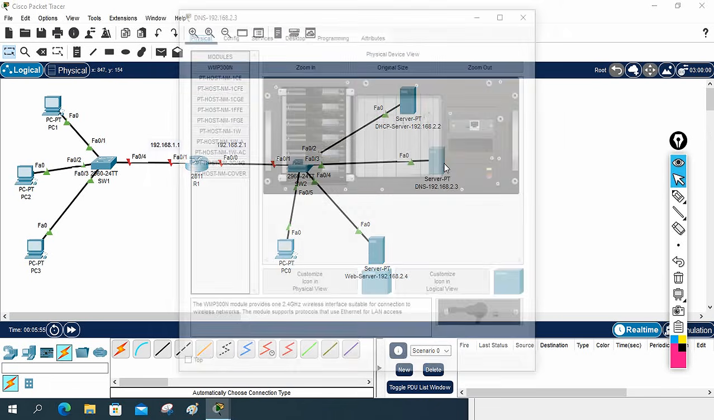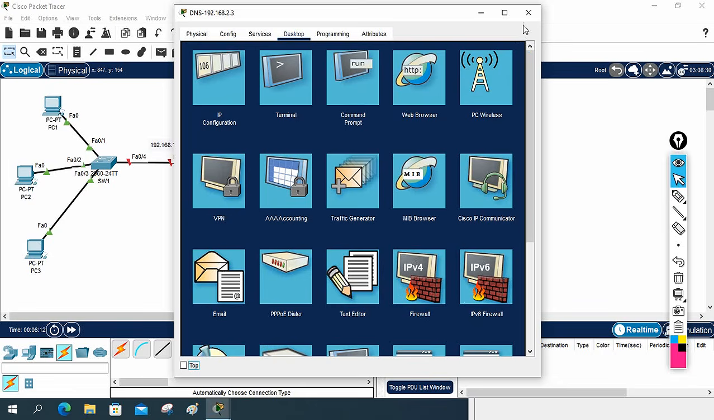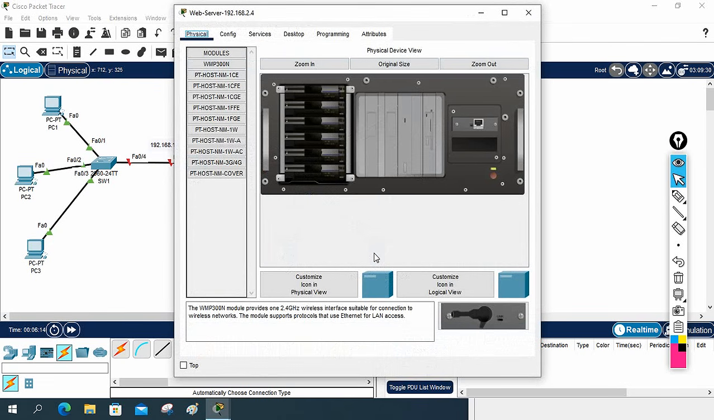First of all, this is 2.3, so I will go here and write 192.168.2.3. Okay, and the gateway will be 192.168.2.1. DNS, this guy only the DNS, so the same IP we will keep here. Okay, so this one I am now assigning only the IP address.